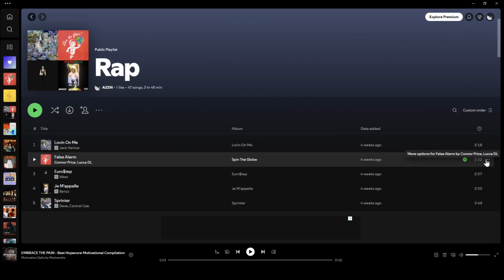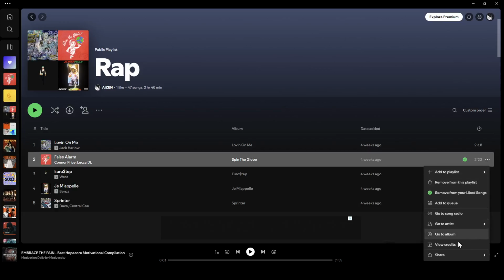And here on the right, you're going to find these three dots. If you click on it right here, you can add the song to a playlist that you already have, or you can click on new playlist to create a new playlist. From here, you can remove it from this playlist. Here, you can add it or remove it to your liked songs. Right here, you can add it to the queue. You can go to song radio. You can go to the artist, go to the album, view credits, and lastly, you can share it by copying the song link or by embedding the track.